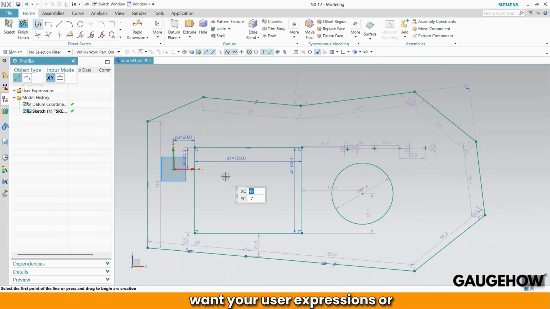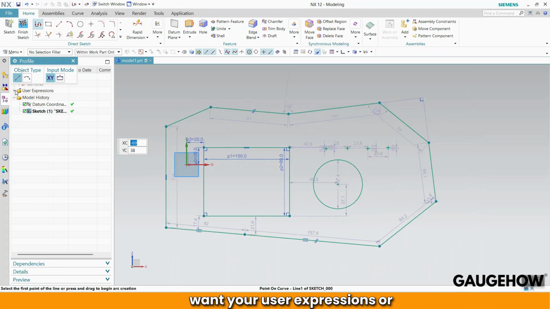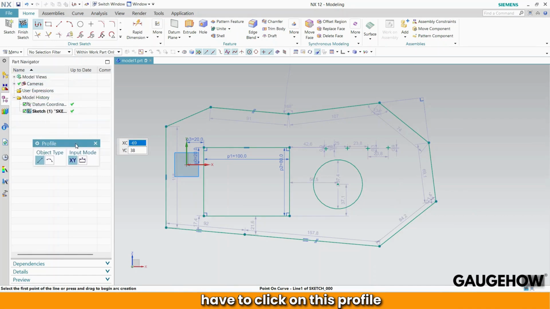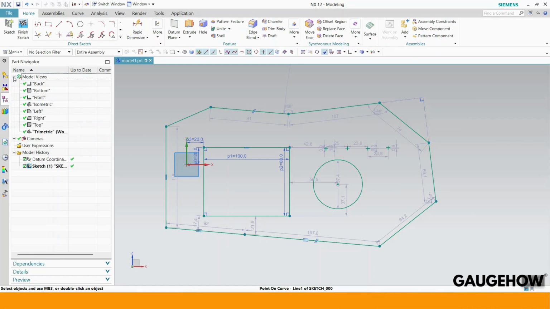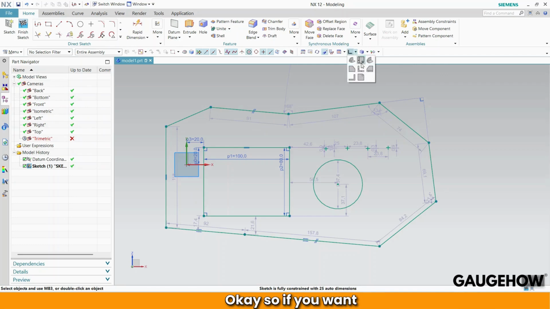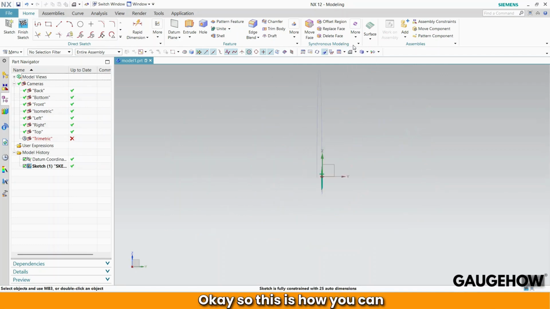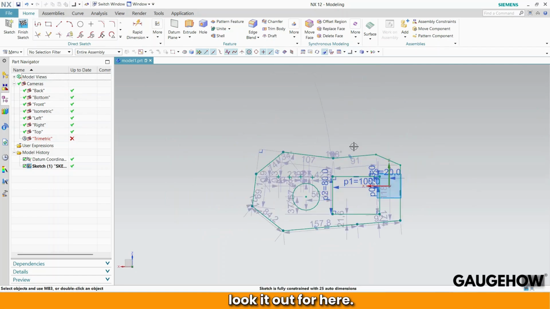If you don't want the user expressions or the kinds of things you are looking for, you just have to click on the profile button and click on these dimensions. Also, in the camera section, you have back, bottom, and front. If you want, you can look at it from a different view. This is how you can look at it here.